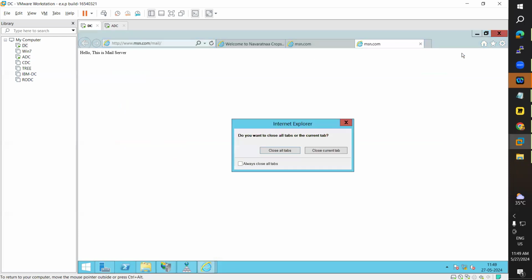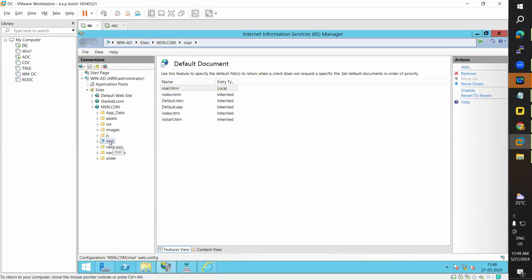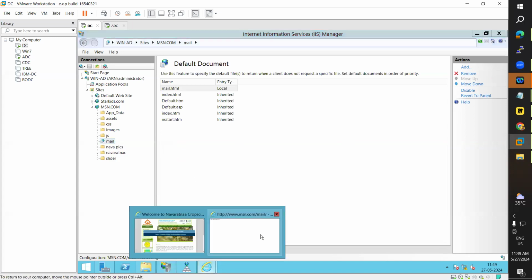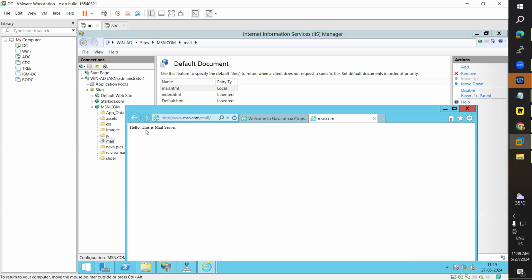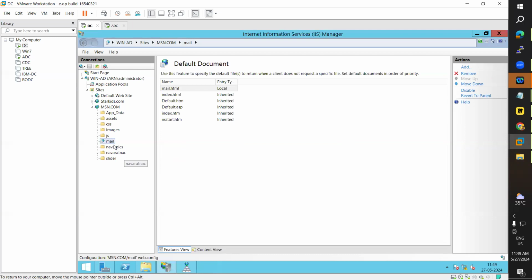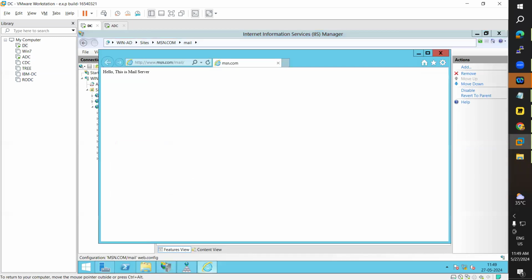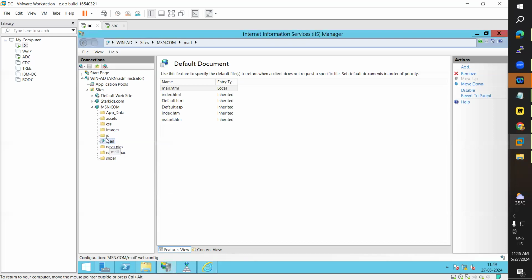So close all this confusion. Right click on it, browse. See, it is coming from... Close everything. Okay. Now right click on it, browse. So this is the mail server. So it is coming up. So you can create sub websites under the main websites. For that, we need a virtual directory. So this is a virtual directory.